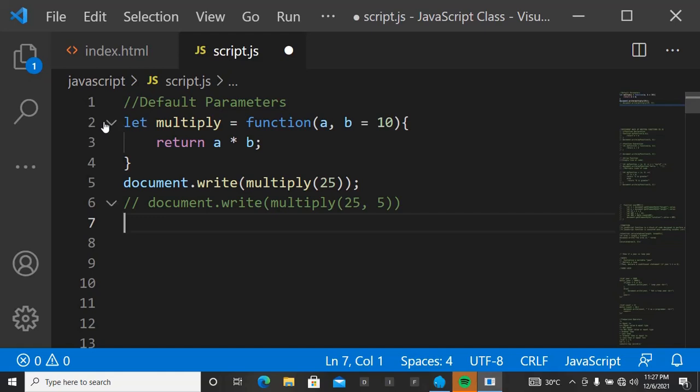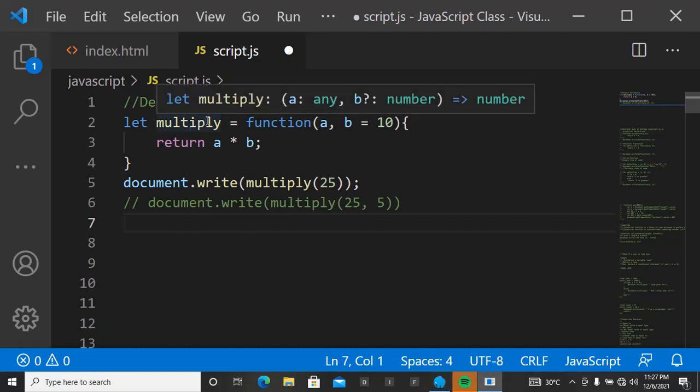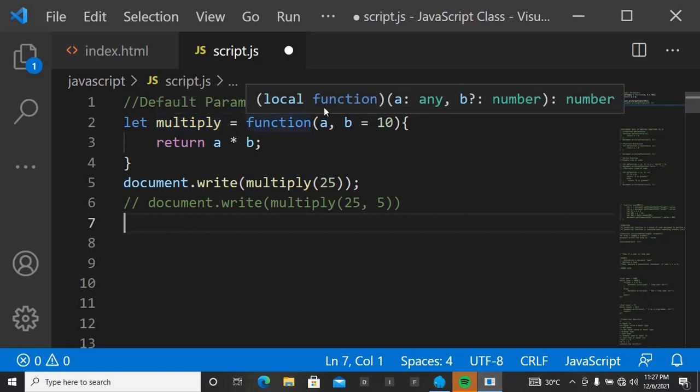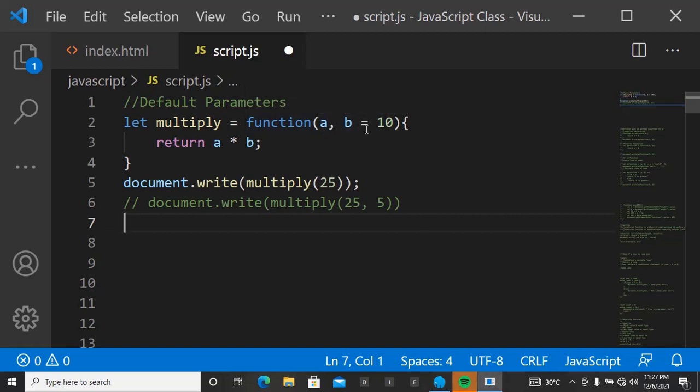So let's say we say let multiply. In this case, multiply is our function name. It's a variable, but at the same time it's acting like our function name. So the variable equals the function keyword, then we open our parentheses. In the parentheses, I want the value of B to be 10. But in the case of A, the first parameter, we did not give it any value.